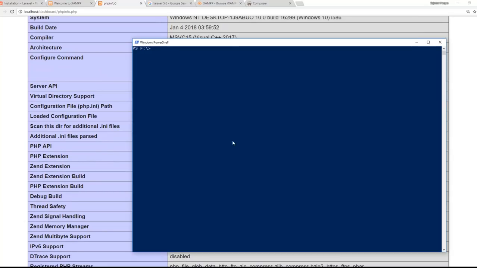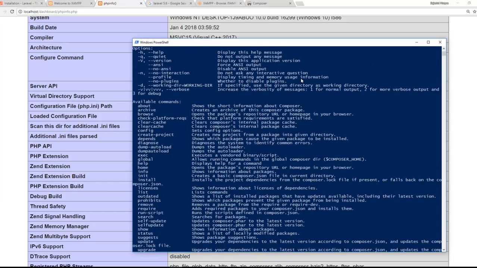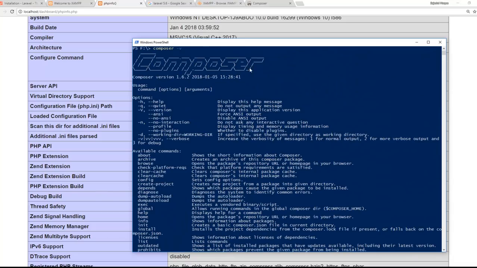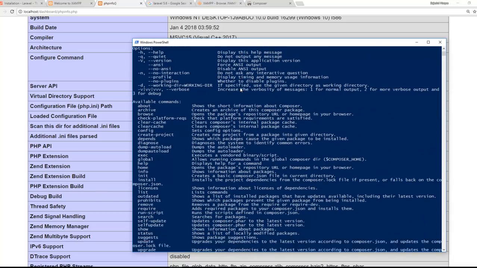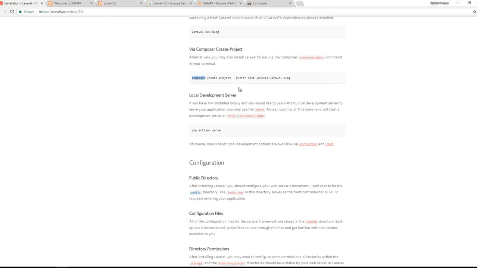To check about Composer, if you installed Composer, then type here composer and then v, and then you'll see that your Windows has Composer. If you see this kind of output, then you know that your computer has Composer, and you will be able to install any project using the Composer command. So here you see that they have this kind of command.